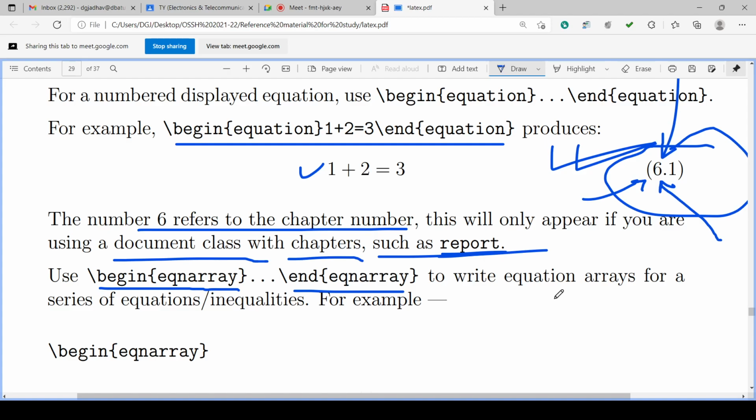To write the equation arrays, eqnarray. Equation is written in short form as EQN, and array. Eqnarray.